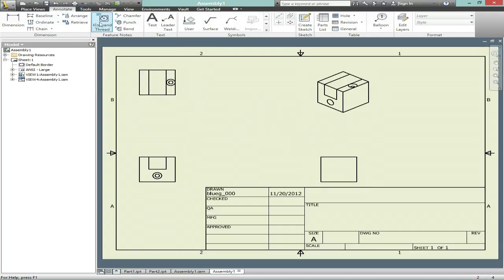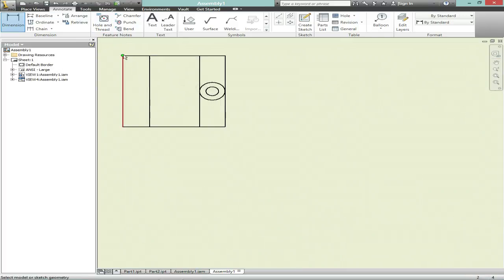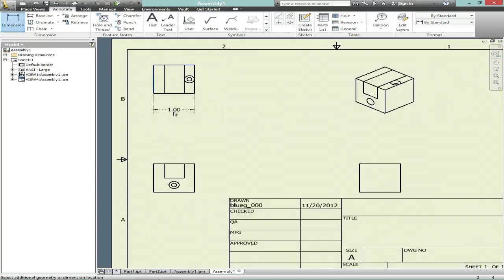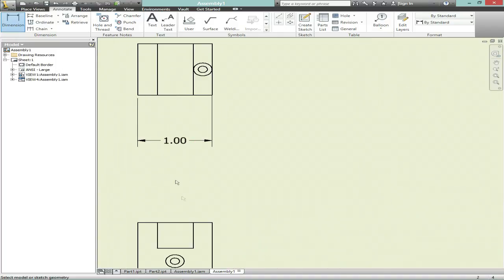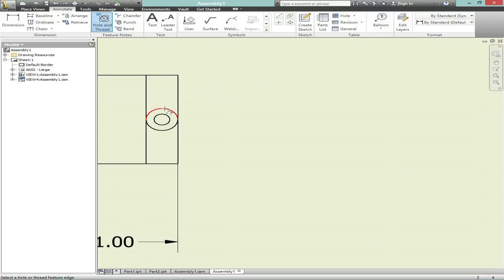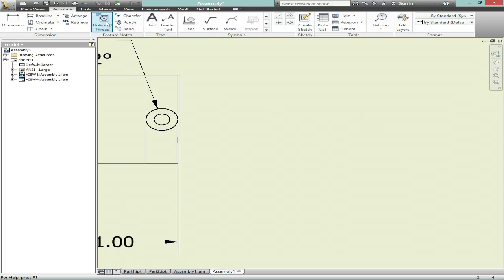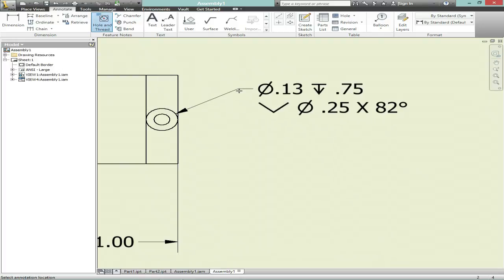So now you could dimension your piece here. So I have 1 inch here, and here's a cool feature you could use. It's for a countersunk hole. You hit hole and thread, and it automatically dimensions it for you. And as you can see, it has 0.13.